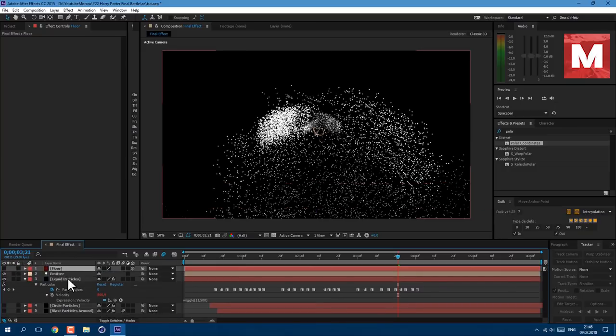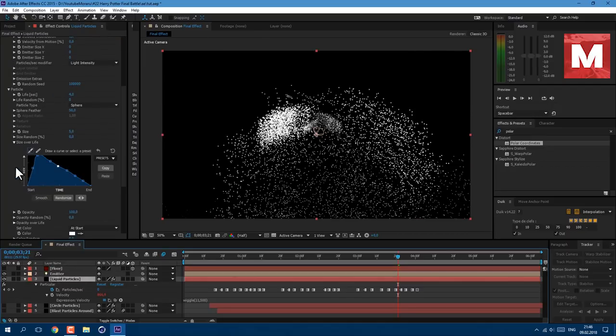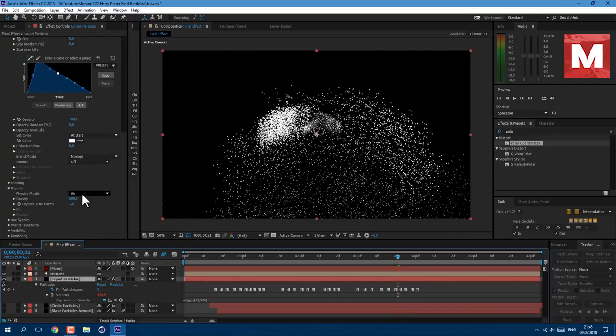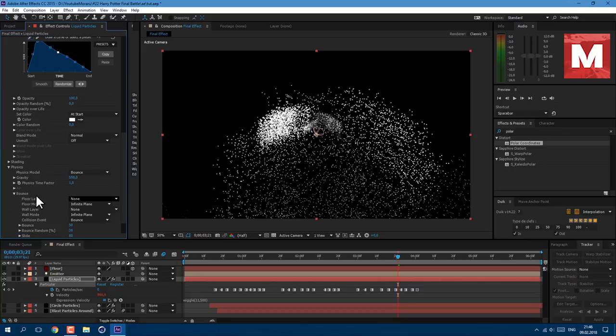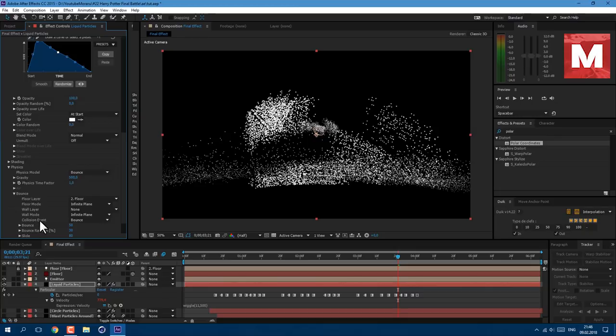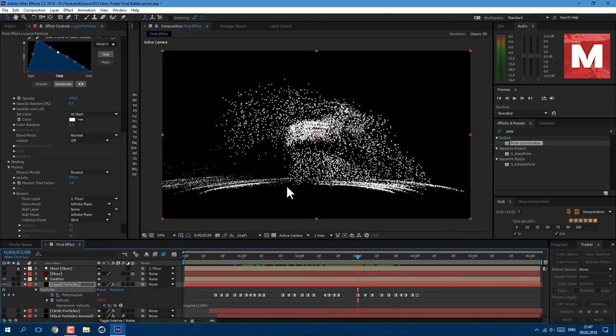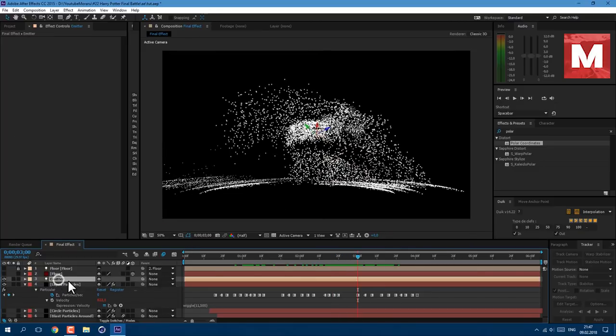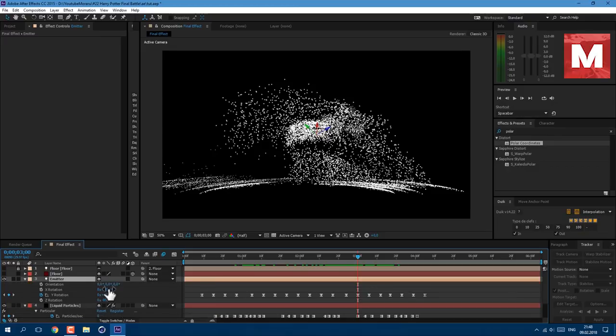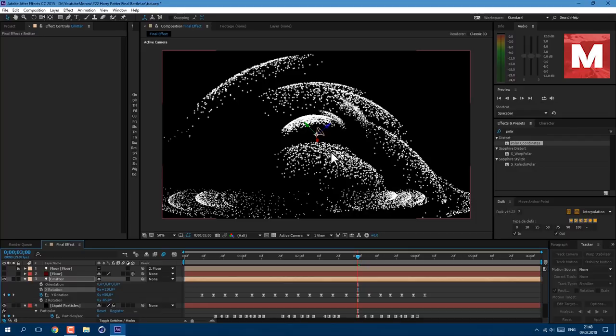Then select these liquid particles. Go down here. And here at air, set it to bounce. Then open this bounce tab. At floor, select our floor. And here at collision event, select stick. As you can see, they face other direction, so let's select our emitter, press R, and change X rotation to 110. So these particles will fly at us.